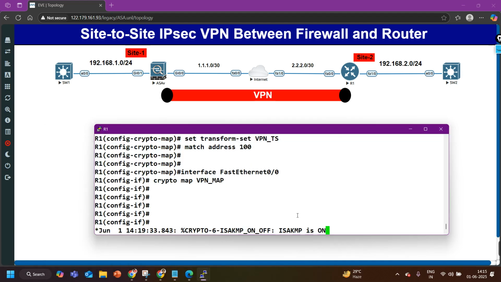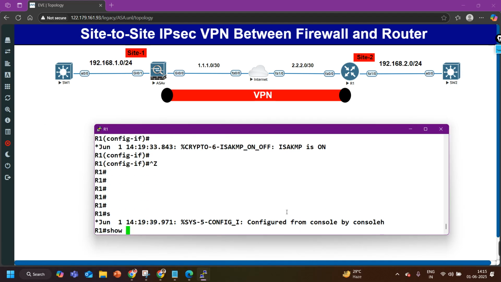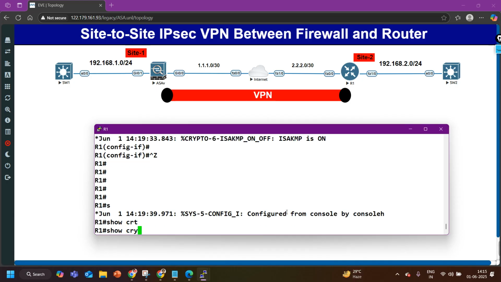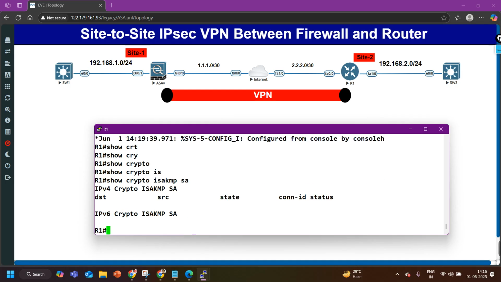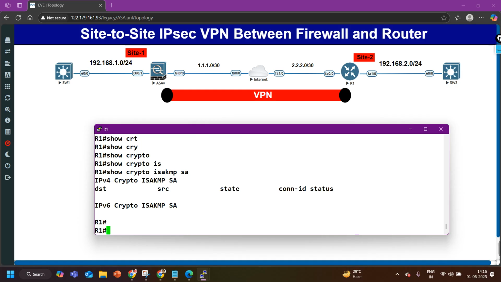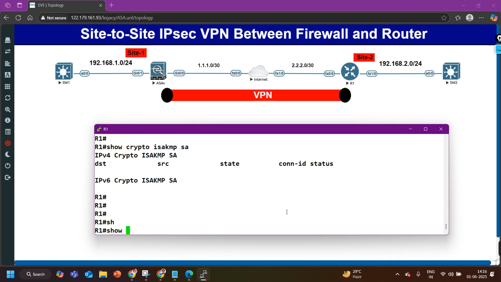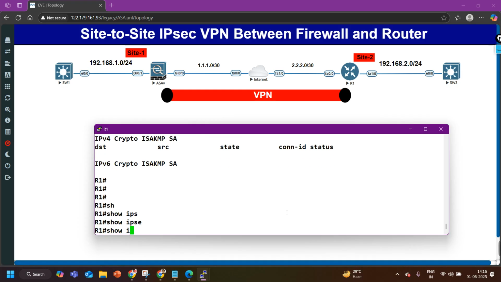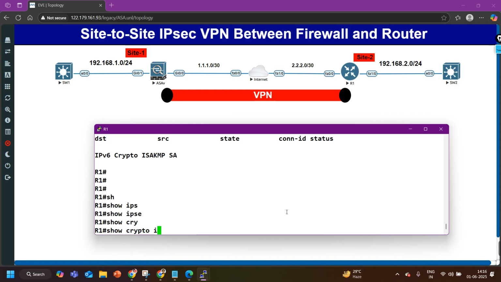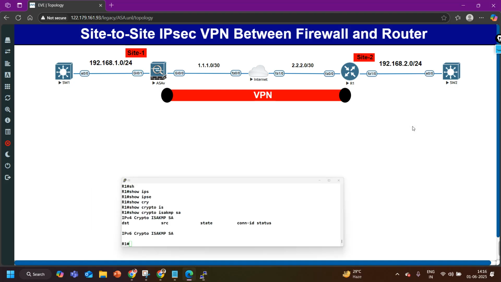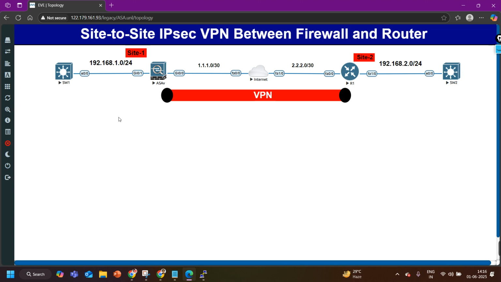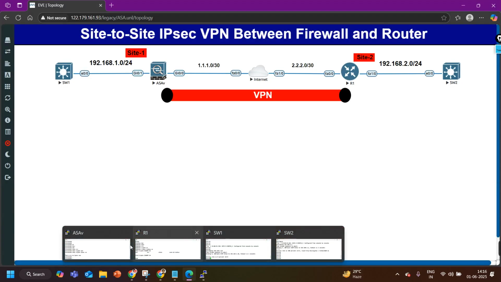Now you can see ISAKMP is on, but guys, so show crypto isakmp sa. Here you can see the security association is not there, right? There is nothing. So show crypto ipsec sa. Again, we are not able to see anything here because the user is not generating traffic. But if the user generates traffic, then the ASA firewall and router 1 will establish the VPN, and we will start encrypting the traffic.